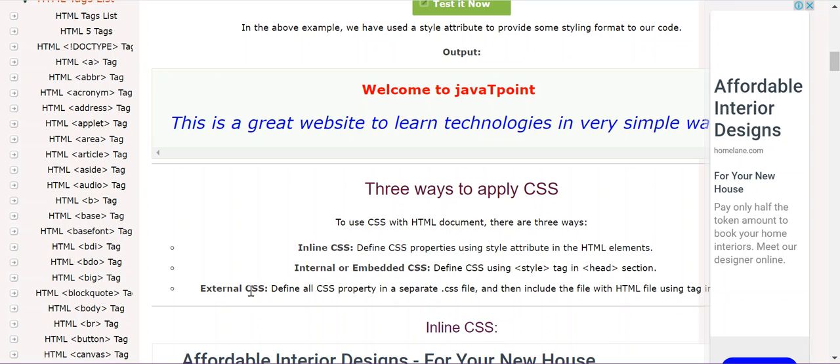And the third type is external CSS. Now external CSS is where you define all the styles in a separate file. Give a name to that file and save that file as, for example, mystyle, with the extension .css.